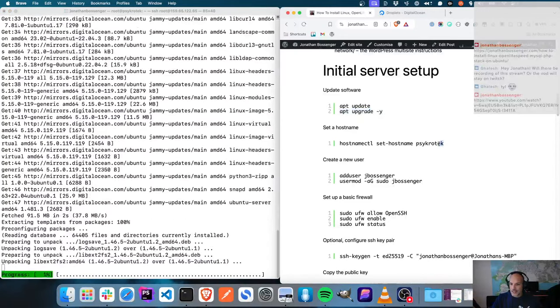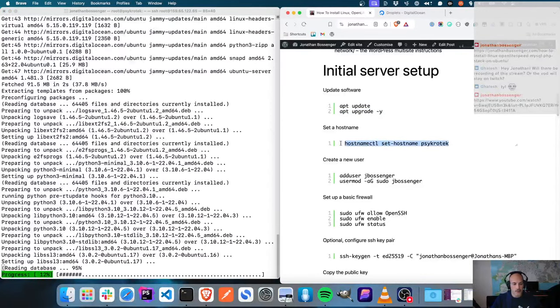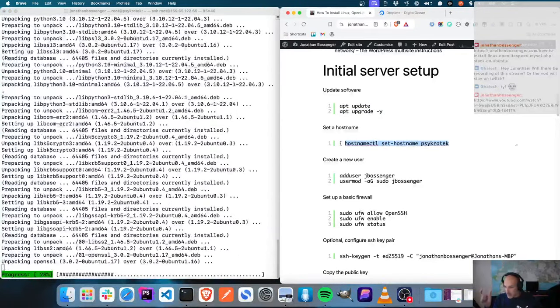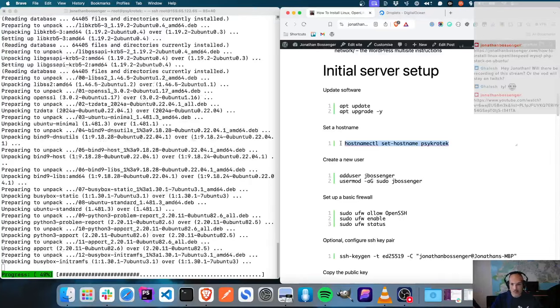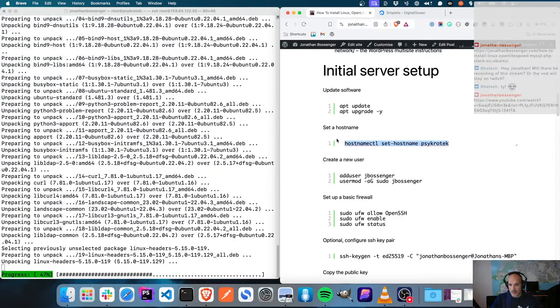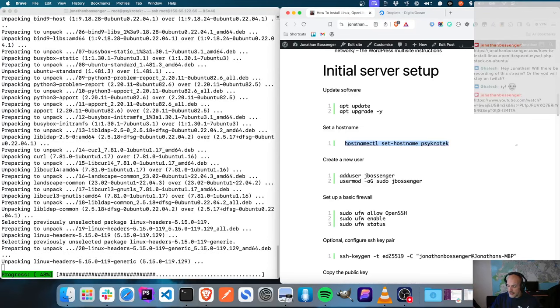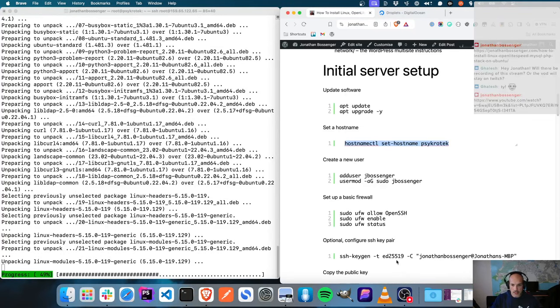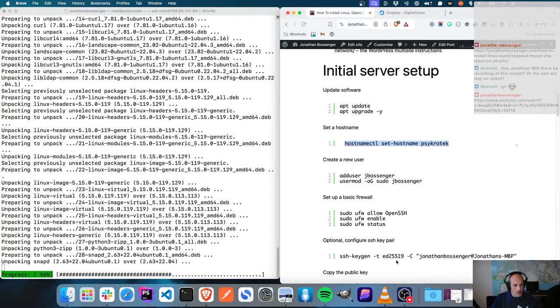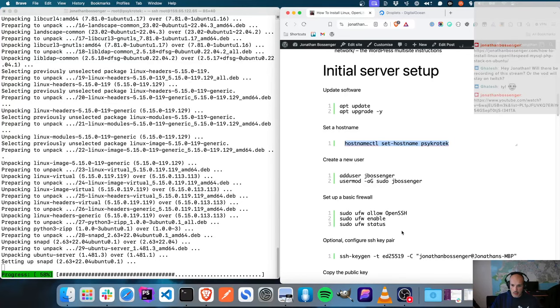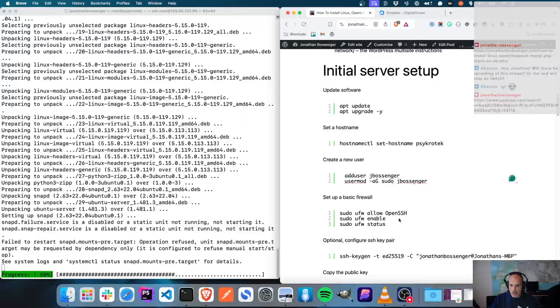I don't actually need to set the host name because when I configured the server on DigitalOcean, I gave it a host name already. So the host name has already been set. But if you need to configure the host name manually from the terminal, you can do. So that step I can just skip over. And then I'm going to want to set up the new user because I don't like to use the root user. I always like to create a sudo user. It's just recommended to do that and set up OpenSSH in the firewall.